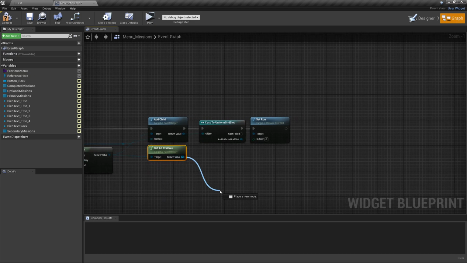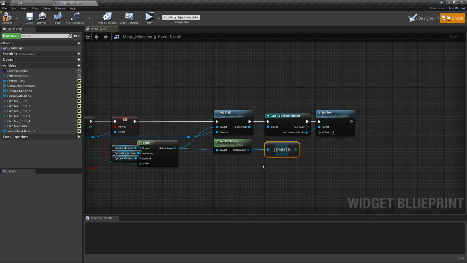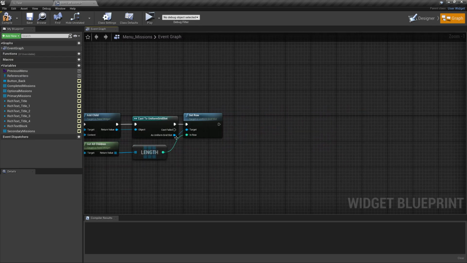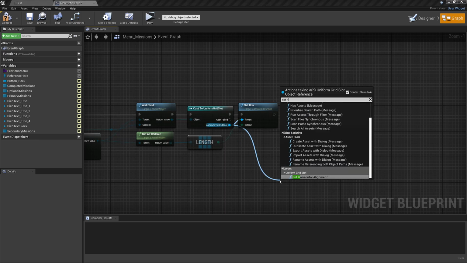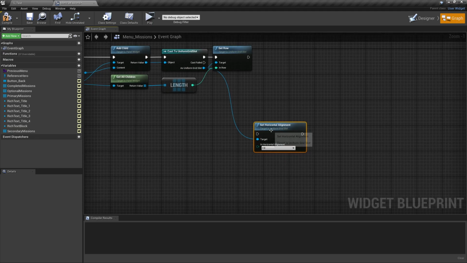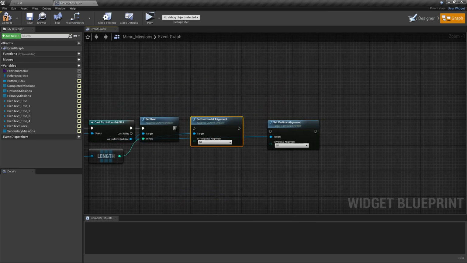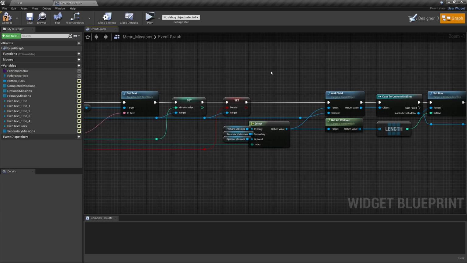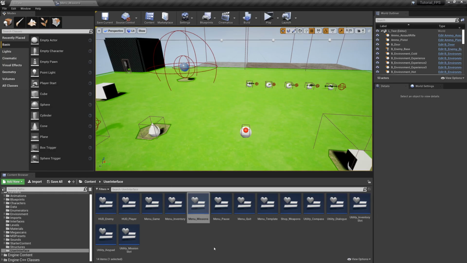Then out of that array, we're going to get length. So this is going to figure out how long the array is. And then that length is going to be in this row. Next up, drag out of the uniform grid slot caster, and let's type set horizontal alignment, and drag out again, set vertical alignment. And they both need to be set to fill. And then finally, we need to bind the button inside of the actual slot. So let's compile and save that and hop over to our utility mission slot.